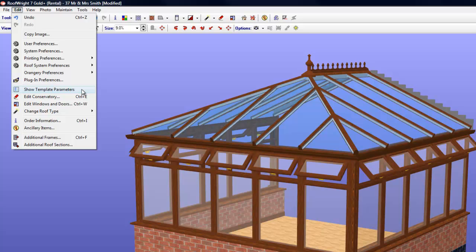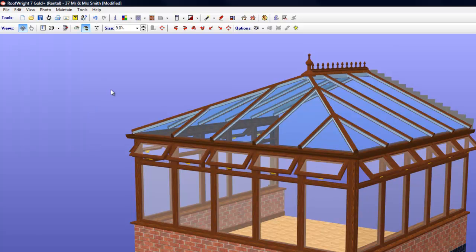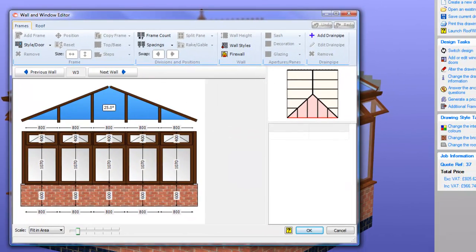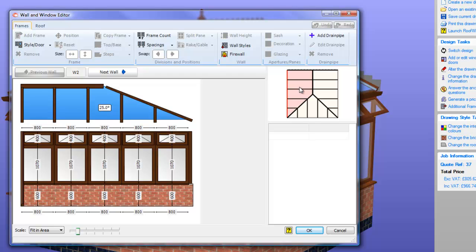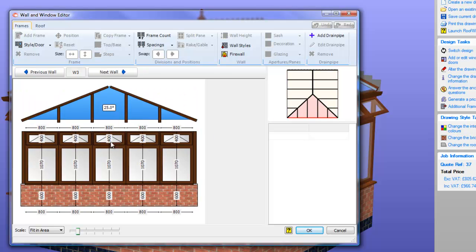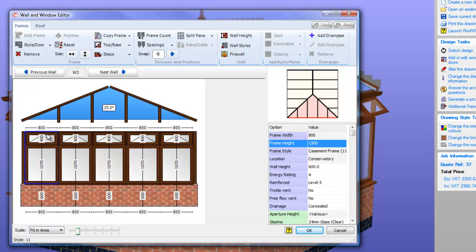Once you have finished with the template parameters, it's time to add a door to your design. At the top, click the window and wall editor icon. The window and wall editor allows you to make all sorts of changes to the walls, frames and roof of your design. To add a door, select which wall you would like to add it to using the roof plan image. Once you have done this, select where you would like the door to go by selecting one of the frames. Then click the style door icon.